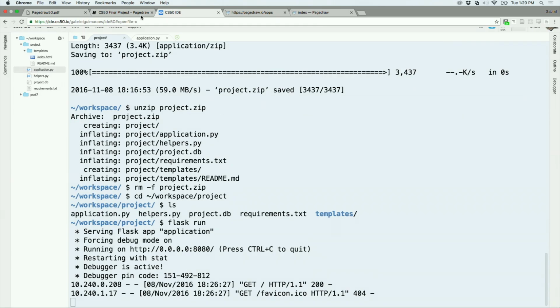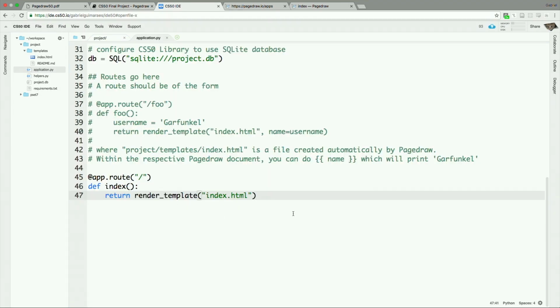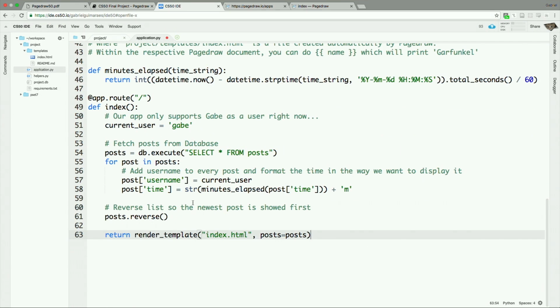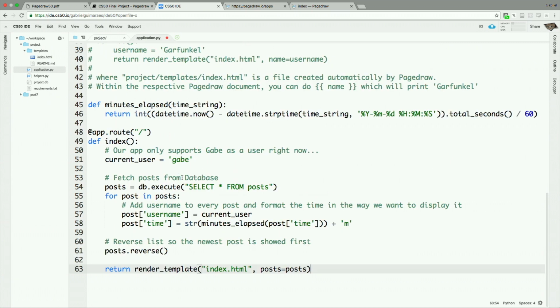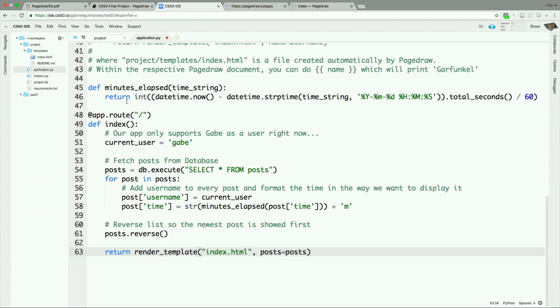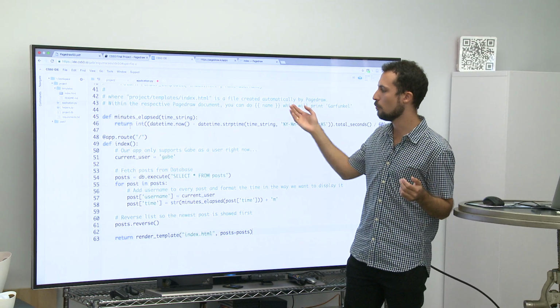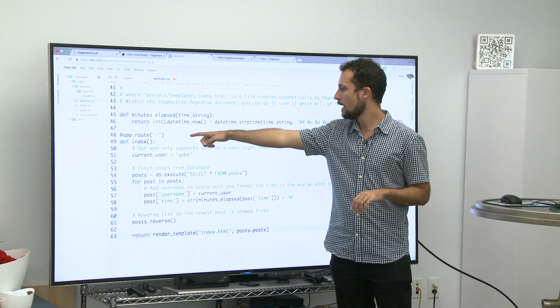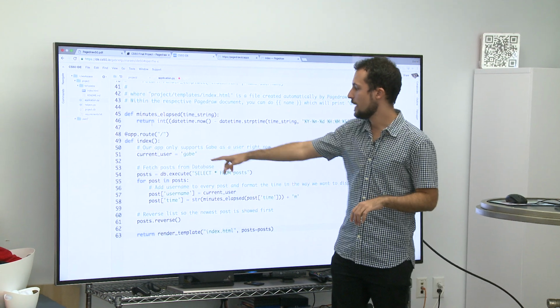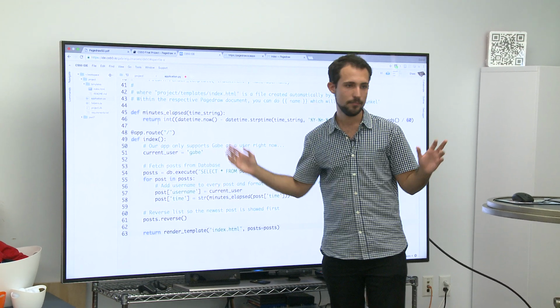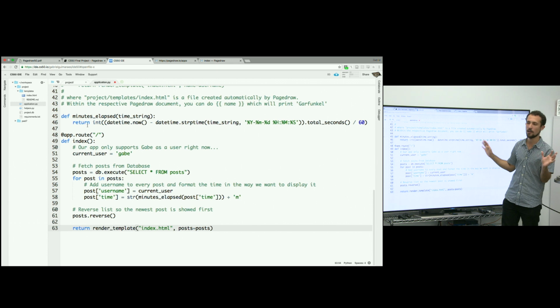And now I actually have a route that goes into the database. The database that comes with this distribution code already has a table called posts with a couple of pre-populated rows. And this is a route, let's walk through this. This is a route on slash. So if you go to whatever your website is, slash, it runs this function. It just defines current user equals Gabe. For simplicity, the only user in our app right now is Gabe.